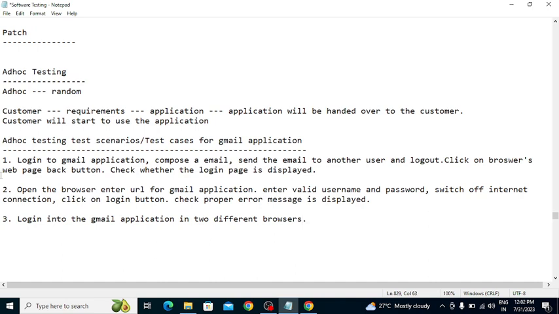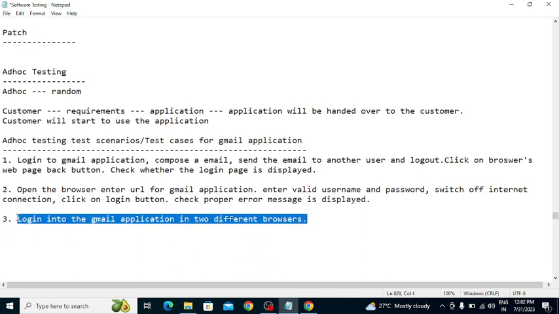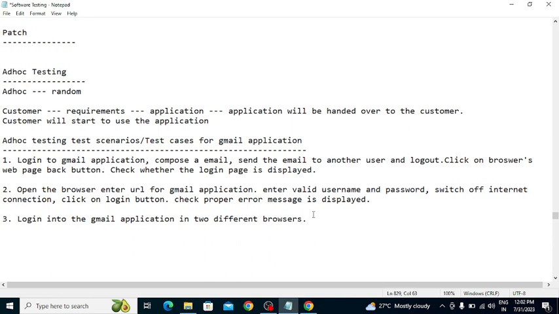See, for a few things we can expect the output, so we have to check what we expect. But for a few things we cannot expect. At that point of time we have to just leave it. We have to perform the action on the application, then check. But this will be counted as a scenario: log into the Gmail application in two different browsers.